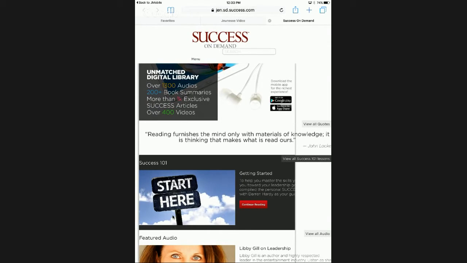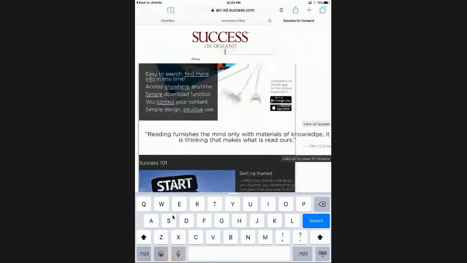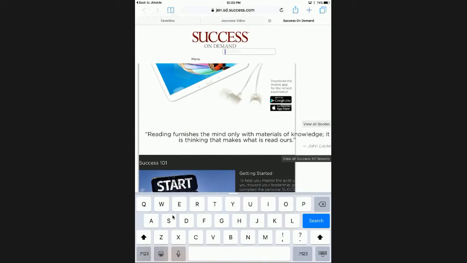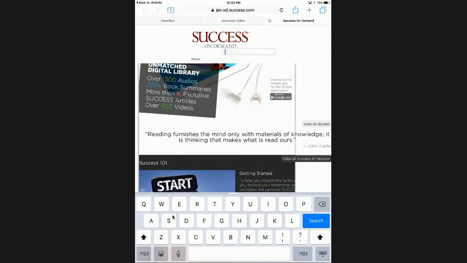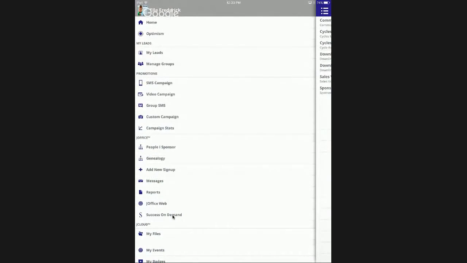You can actually even search for your favorite authors and see who is inside of there. This is great if you commute to work, or if you are cleaning the house, or if you're working out. Whatever it is, just feed your mind. Success on Demand is a great way to do that. Again, built directly inside of the app, so don't forget to sign up for that. It is a paid subscription, but I think it's only like $2.95 a month.